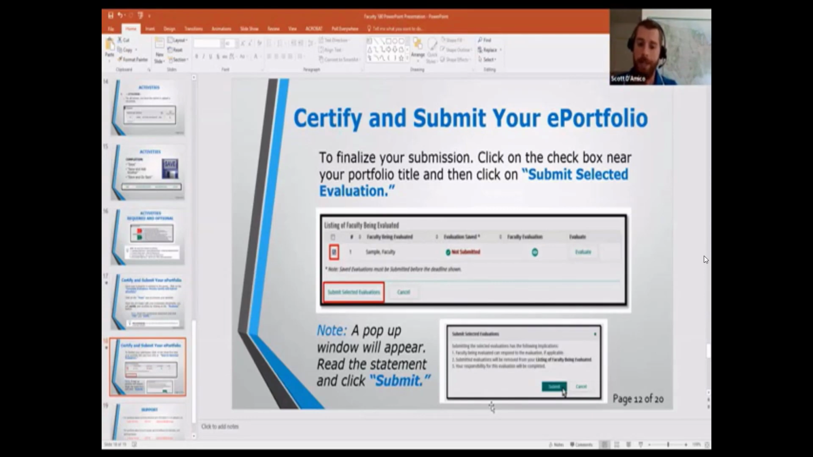So once it's been submitted, it's gone, right? It's onto the peer evaluators. So just be sure that everything that you've done is exactly how you want it to be done and how you want it to look.